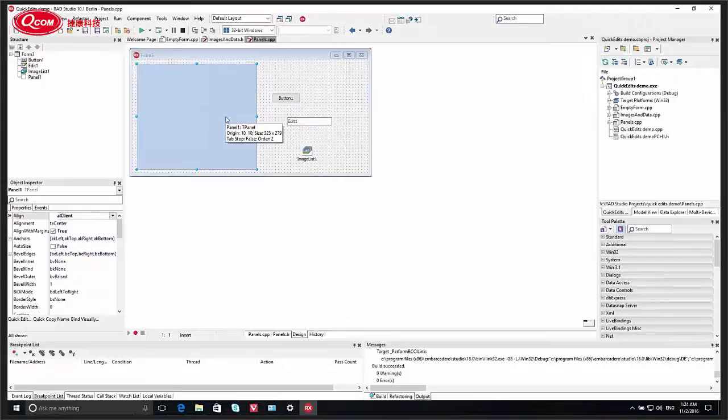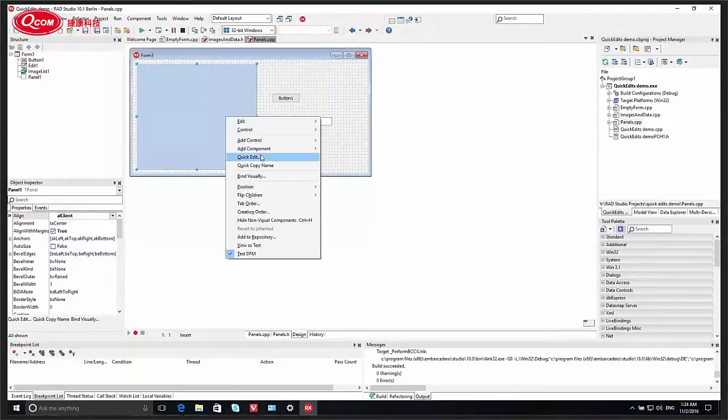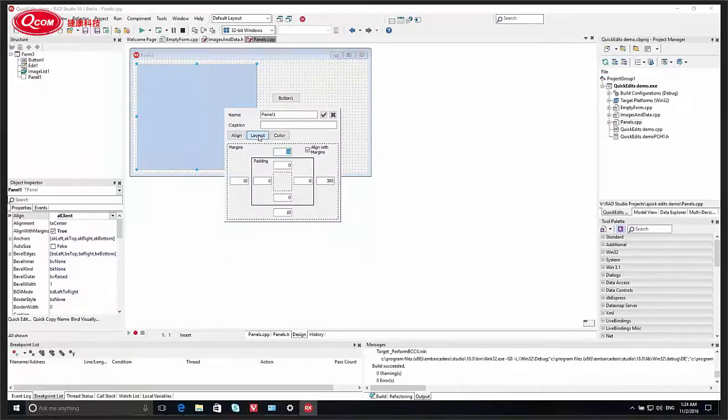And this is not only a much quicker way to access those common properties, but the visual editor here, the visual indicator of the effect of the properties, is a really neat way to see the effect of the properties that you're setting.